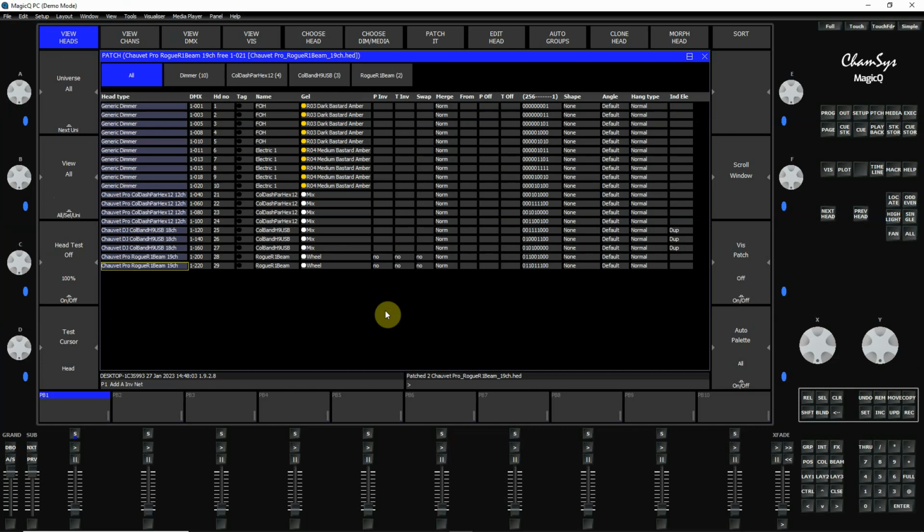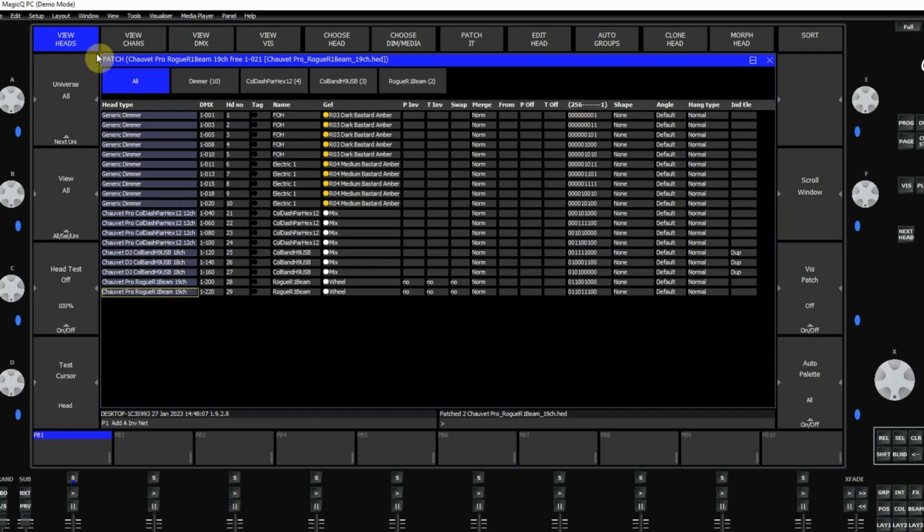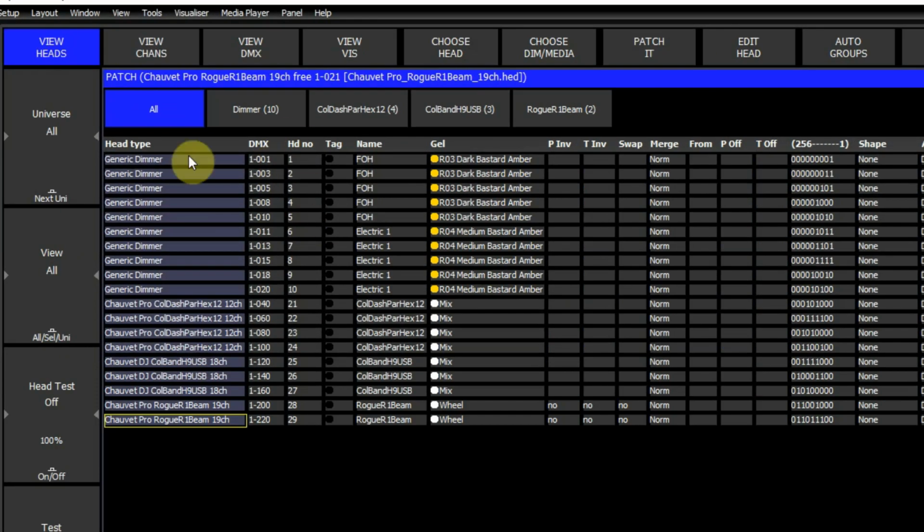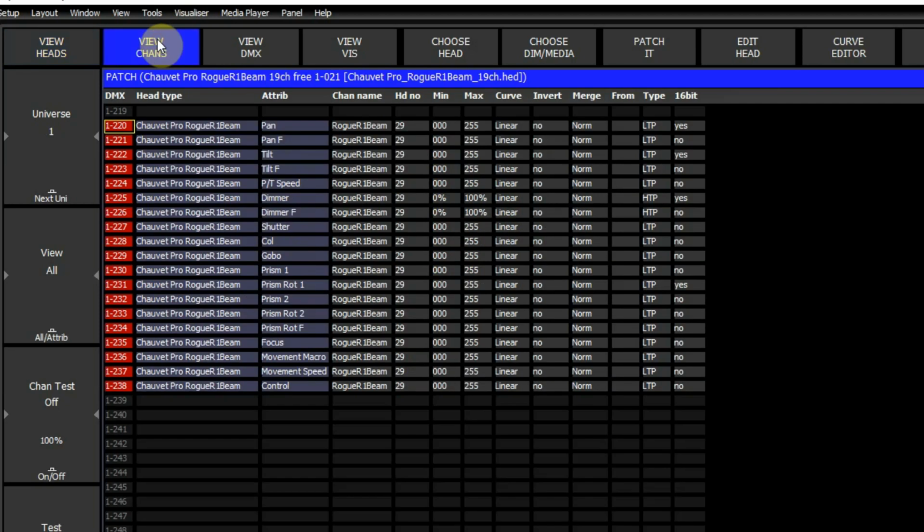Now that we have the patch window set up, you can look around here a little bit at some of the soft buttons up here. And notice right now we're viewing heads as in head mode. So our heads are numbered 1 through 29. That's where we are, we have our heads numbered. We can look at channels, and this is now looking at DMX. So DMX 220, 238.